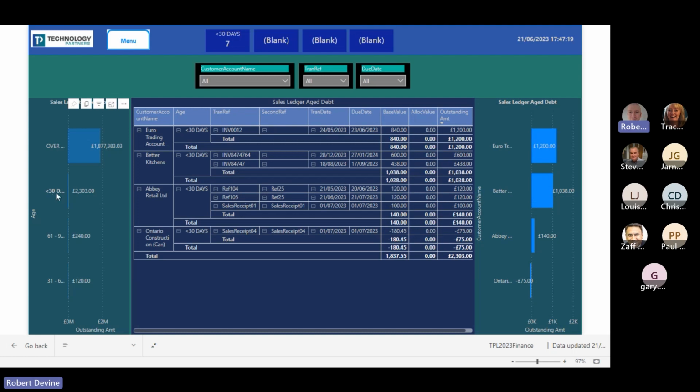So if I just say less than 30 days, we can see these are the 4 accounts that currently owe us money for invoices that are less than 30 days. Okay, and then again, we can see all the values and everything, and we can see obviously the graphical representation here of the individual accounts as well. And again, you could filter all of this by things like transaction reference, due date, specific customers, etc.